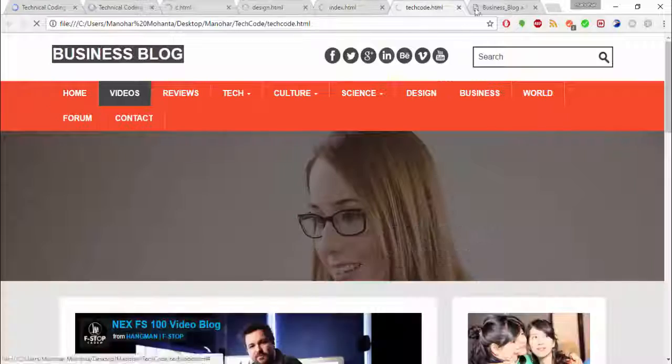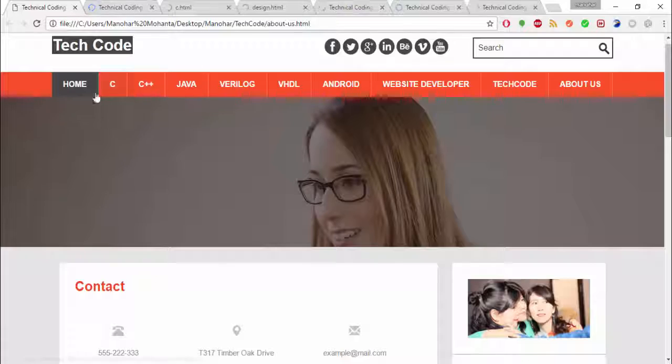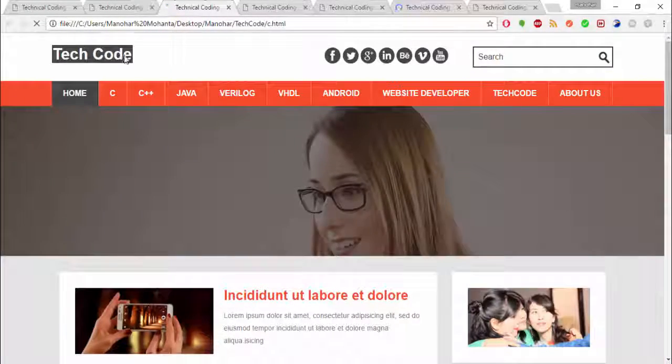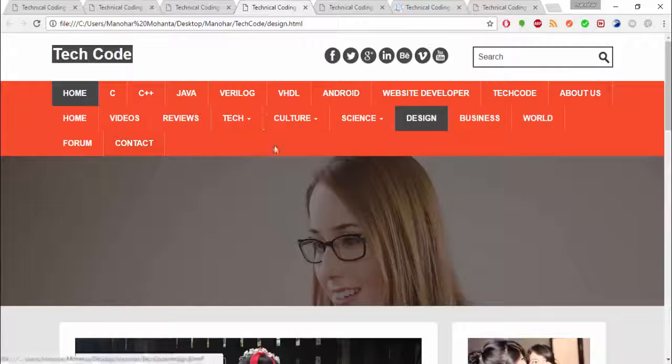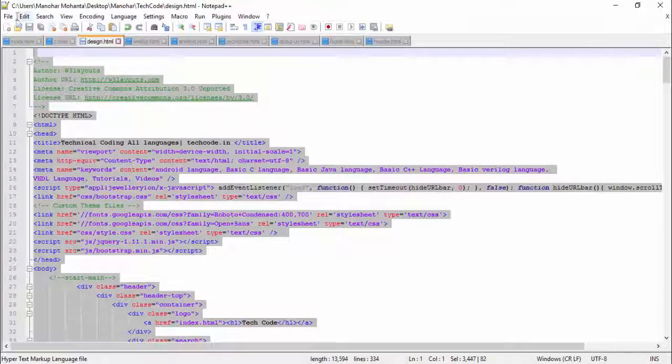In all the pages, you can see that I have changed the view. It was like that, and next I have changed the header in this way, as you can see in every page. So here we made a mistake, it was the design page. So let us go to design.